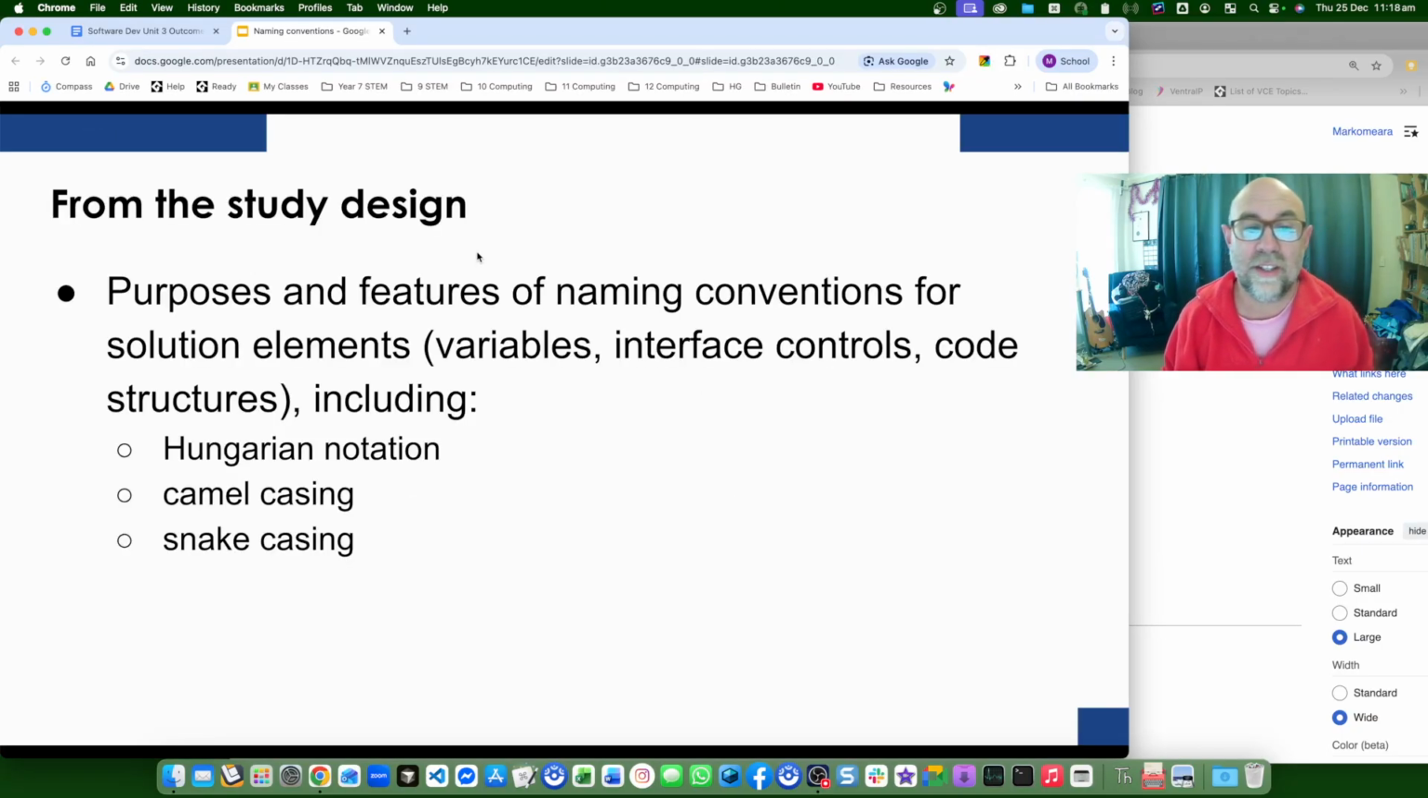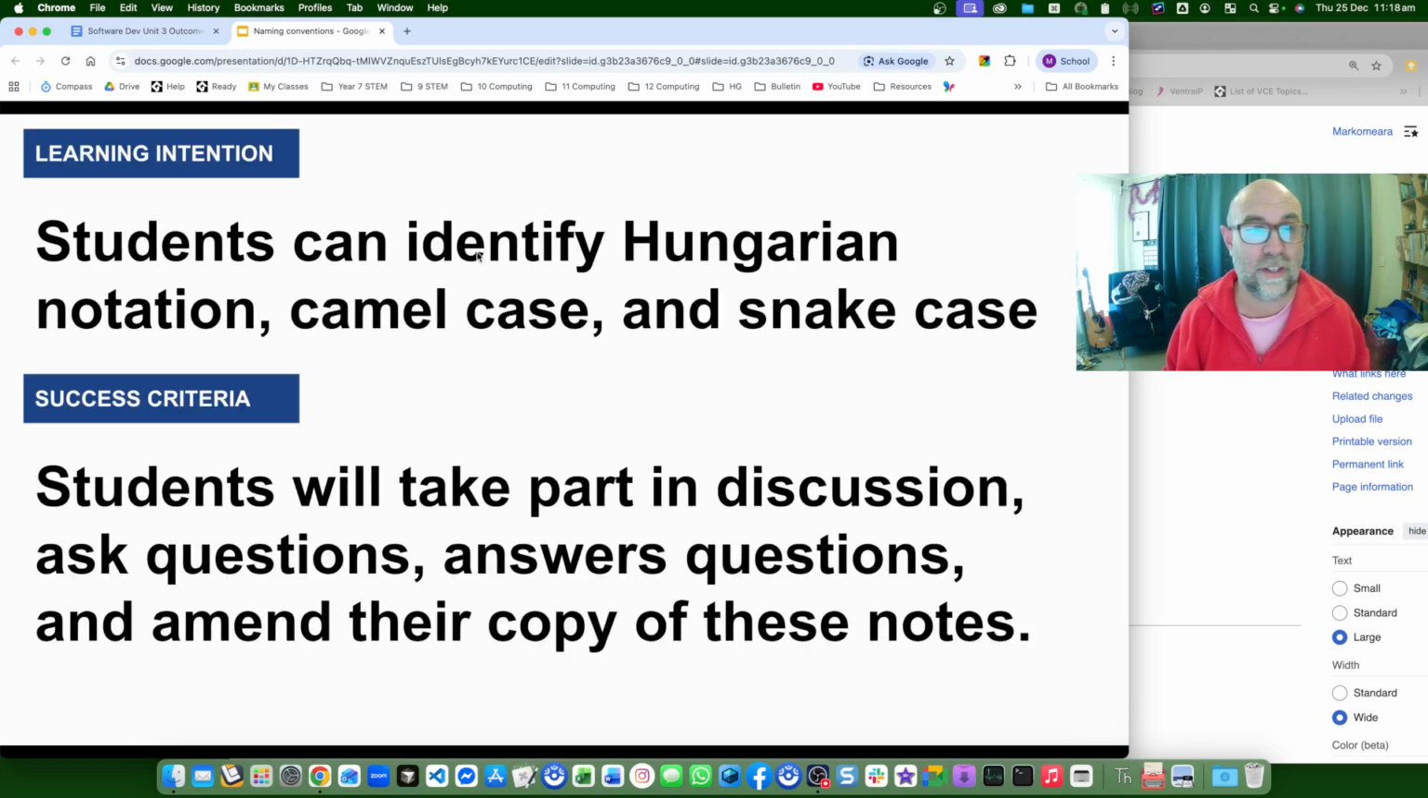The study design says that we're to learn about the purpose and features of naming conventions for solution elements, and I'll unpack what solution elements are in just a minute. There's variables, interface controls, code structures, and we're learning about Hungarian notation, camel case, and snake case. And I've thrown in Pascal case for reasons that I will come to, even though they're not in the study design. Our learning intention is that students can identify Hungarian notation, camel case and snake case, and I guess also talk about what the purpose of them is, and there's our success criteria.